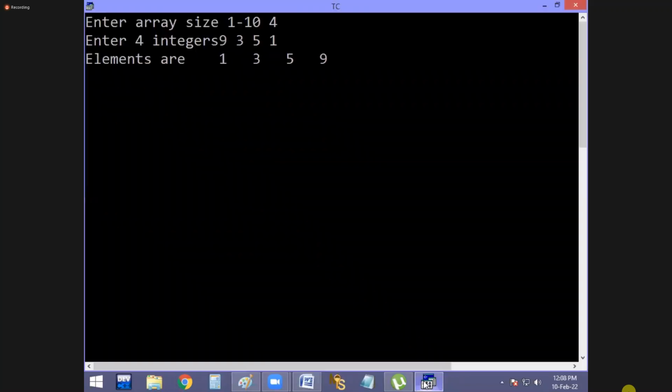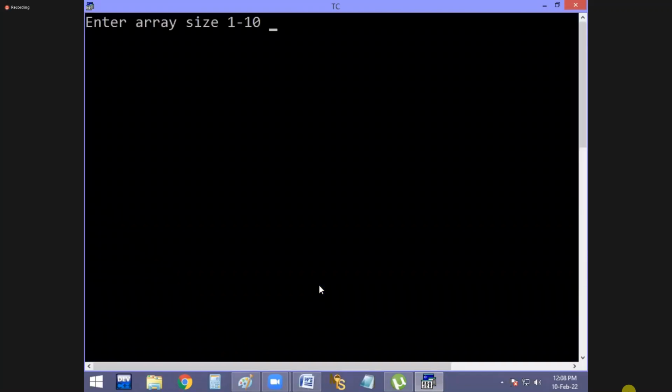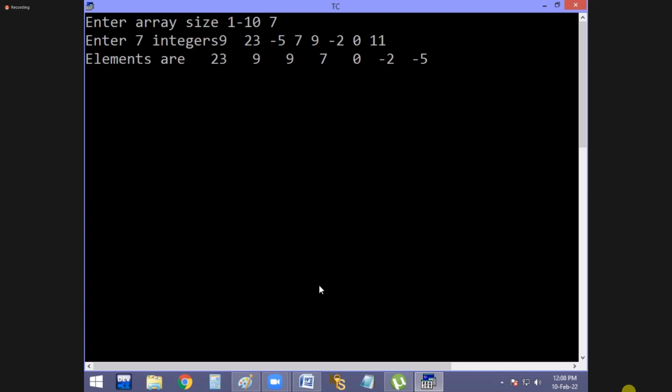Okay, now for the descending order, in place of greater than, use less than. Enter array size, 7 elements. The 7 integers are 9, 23, minus 5, 7. Now for example, again 9, and here minus 2, here 0, and here 12, 11, something. Now watch it. Are the elements in descending order or not? 23, 9, 7, 0, minus 2, minus 5. Okay, that's all.